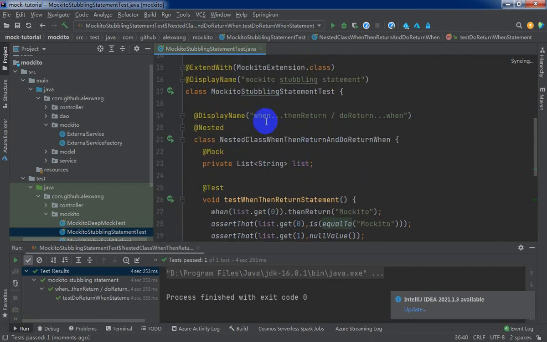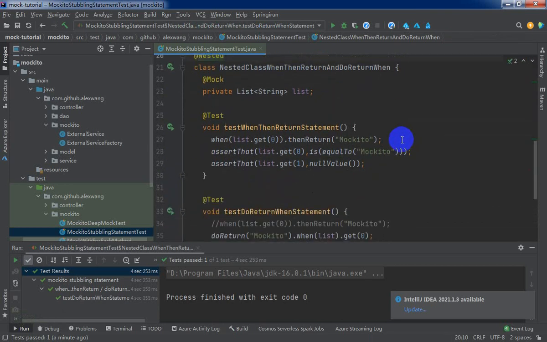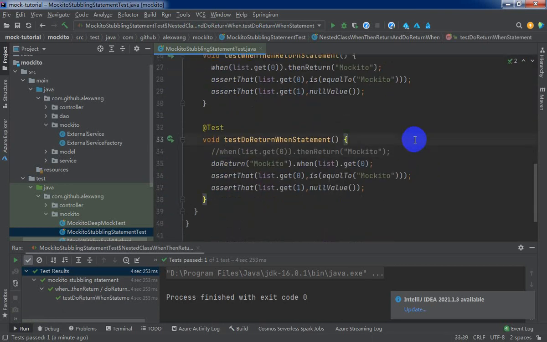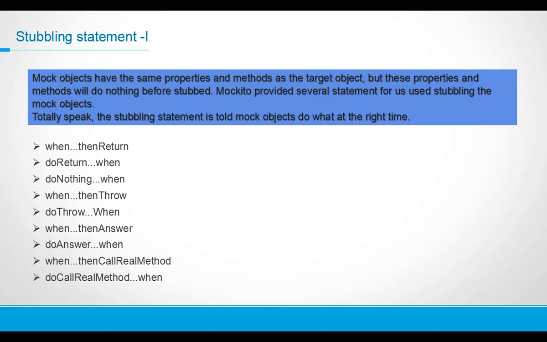Now, this is just a simple demonstration of the when then return statement and the doReturn when statement. It's pretty simple, right? Okay, in the next lecture I will keep demonstrating and explaining the remaining statements, for which the return type and method will be different, and I will give a real exercise and demonstration to explain the usage. Okay, see you next lecture.